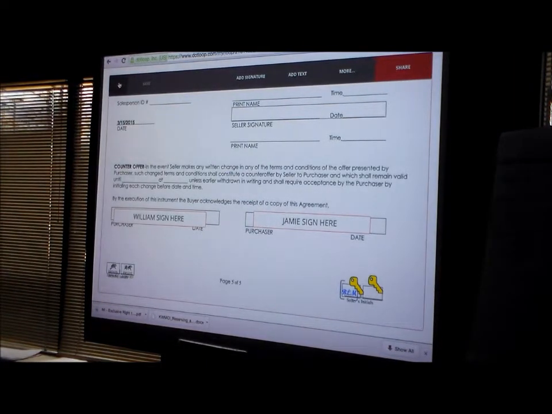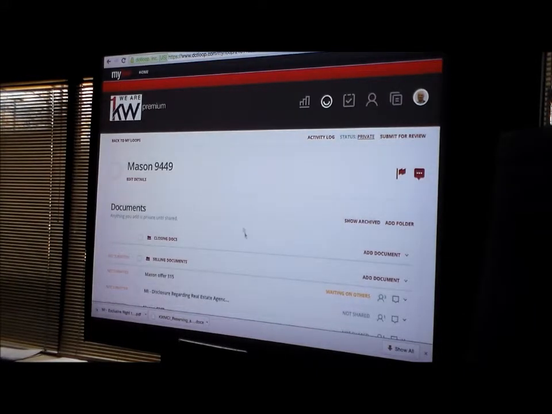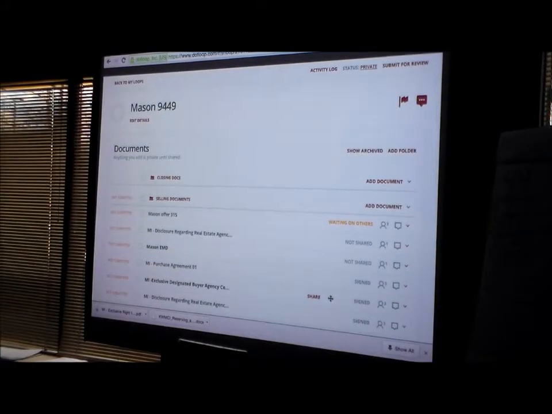So if I go back to the loop, it will show waiting on others. And then once they send it back, it automatically goes in here. It'll send me an email when it comes back. And then you know that it's back in the system.